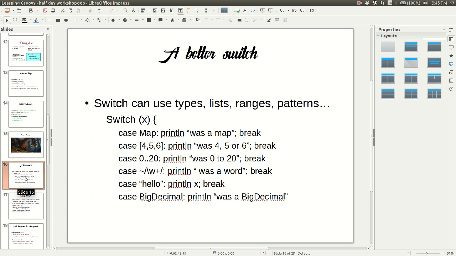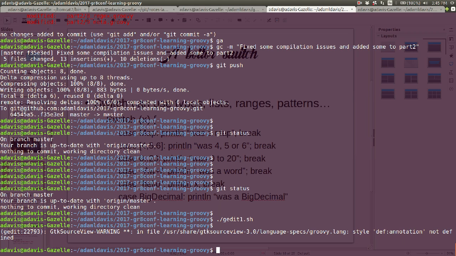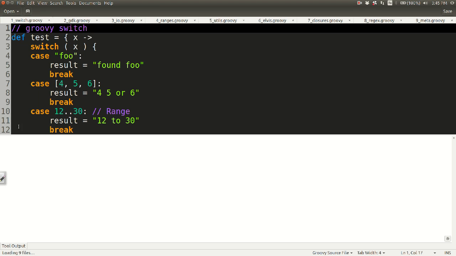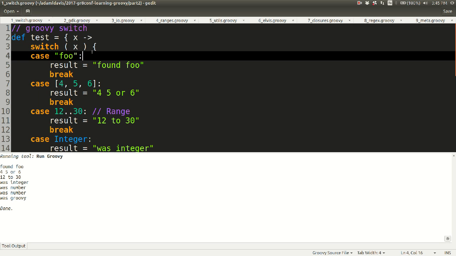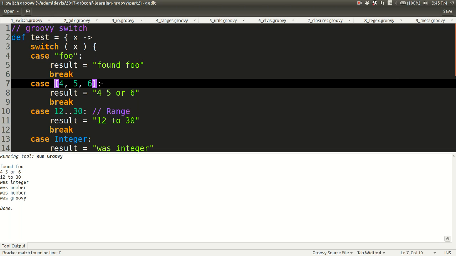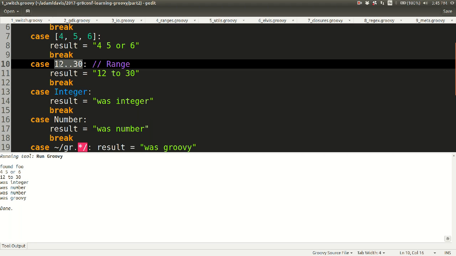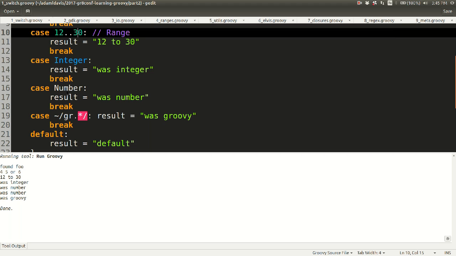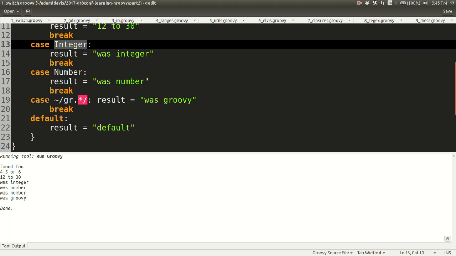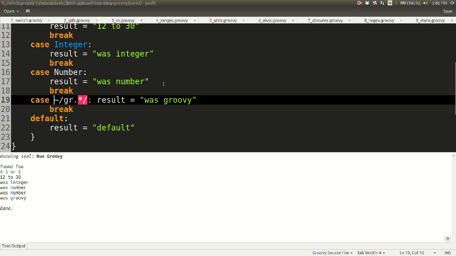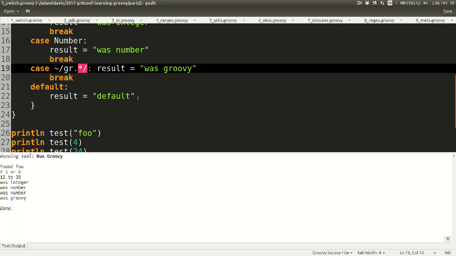So for the next topic, we're going to talk about the switch statement in Groovy. So switches in Groovy can take in not only strings and everything else in Java can do, but also lists and ranges and class types. So here I've got list 4, 5, 6. So anything that is within that list will be matched. The range, anything from 12 to 30, will be matched by that case. Here I've got integer and number. And then I've got a regular expression as well.